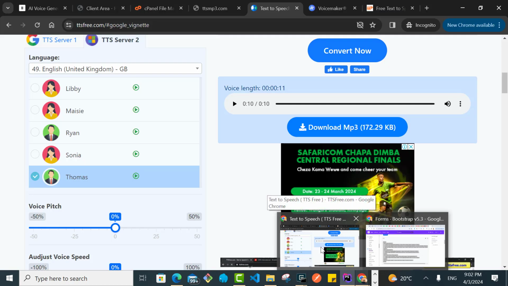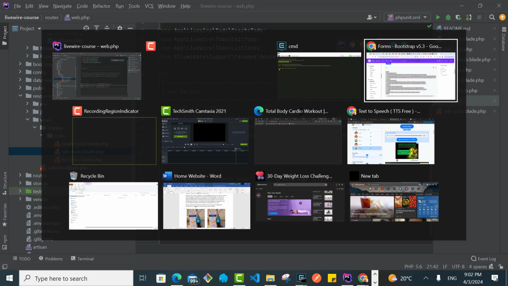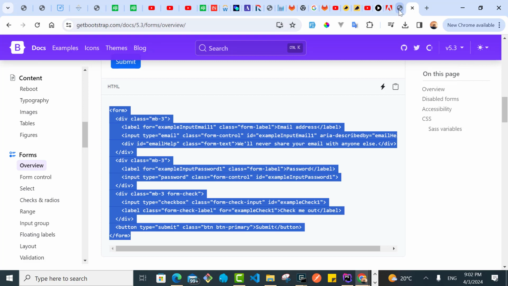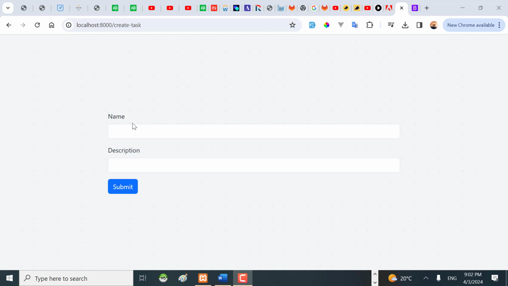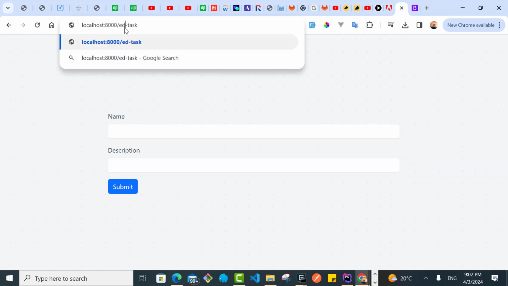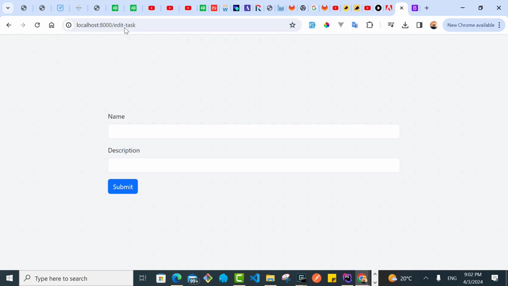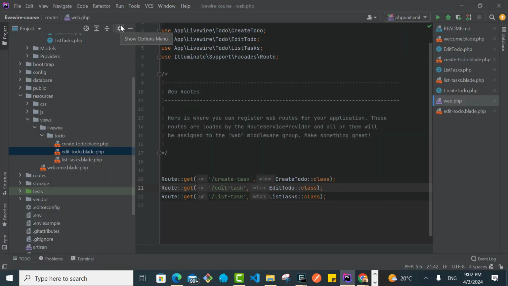So now let's go to our browser and see here. I'll do a refresh here. So now we have the name and the description. If I go to edit task, again we have the name and the description, and if I go to list, is it tasks or what? Let me just confirm this first.